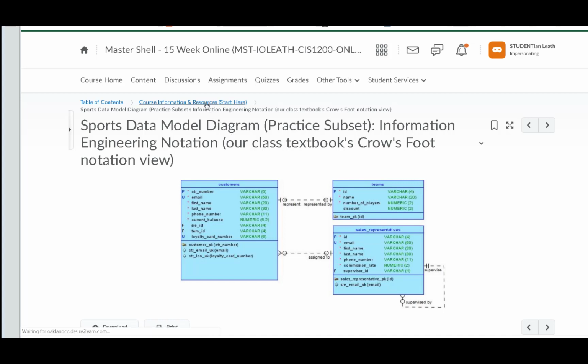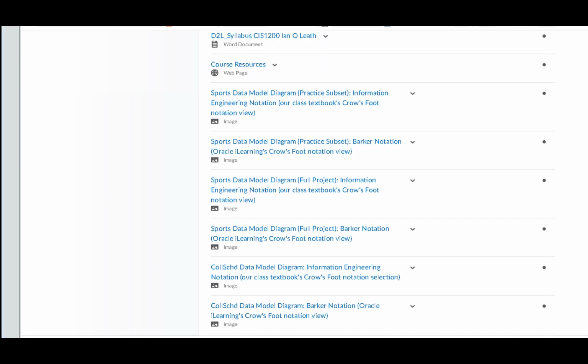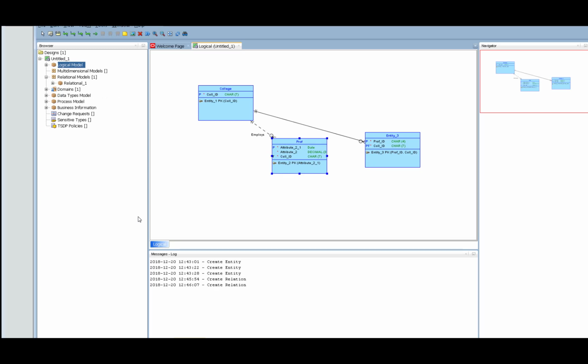So I'm showing you a diagram from the information engineering notation, and I'll also show you the diagram here in D2L. So you've got to get well versed on what is in here in D2L for you as an online student. So here's the Barker notation, and it's the same exact thing, only showing you a different notation. And notice they still have the crow's foot, but the minimum cardinalities and the connectivities are different, and so forth and so on. So we'll talk about that later. And lastly, what you need to do is make sure you go into your assignment folder.